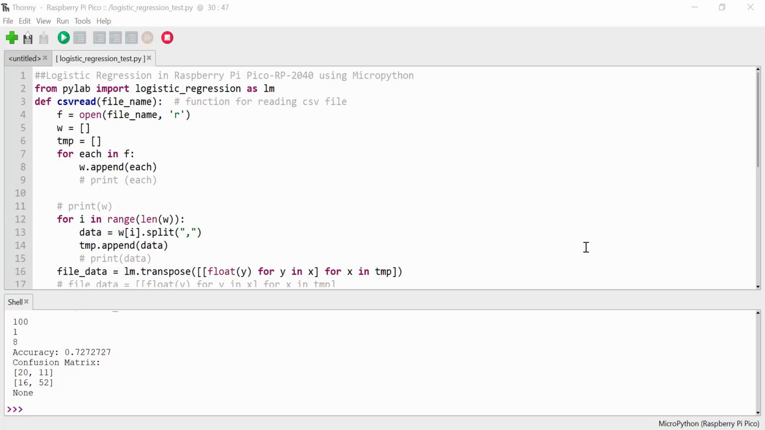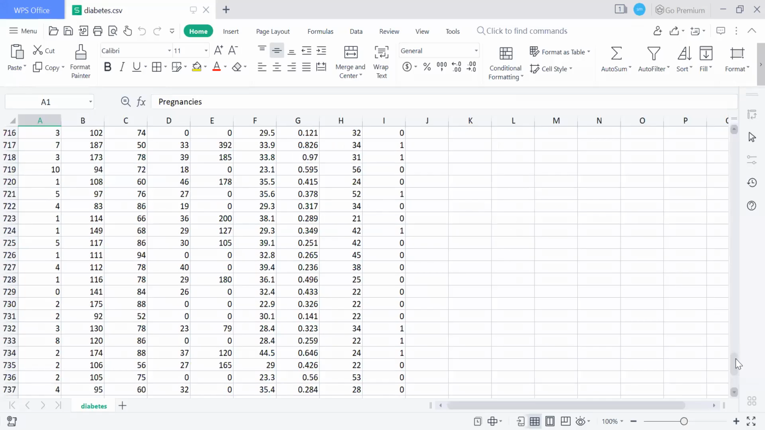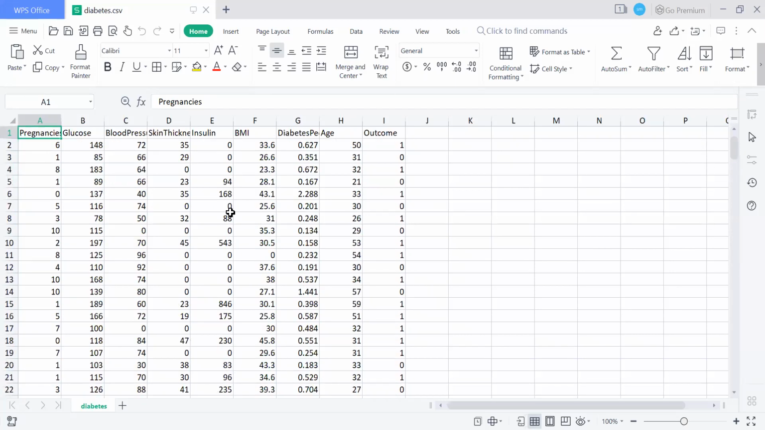So let us take a look at the dataset. Currently, we are working with this dataset, and it looks like this. As you can see, the features are pregnancies, glucose, blood pressure, skin thickness, insulin, BMI, diabetes pedigree function, age, and the outcome. So that is the Y column. 1 means the person has diabetes and 0 means no diabetes.